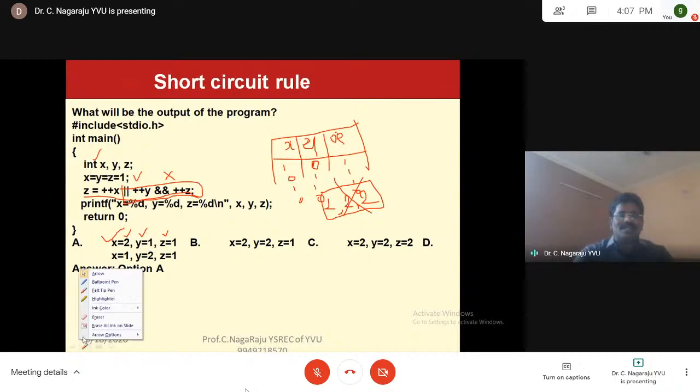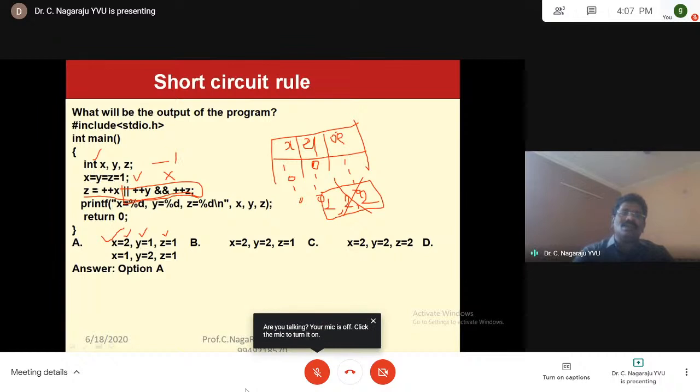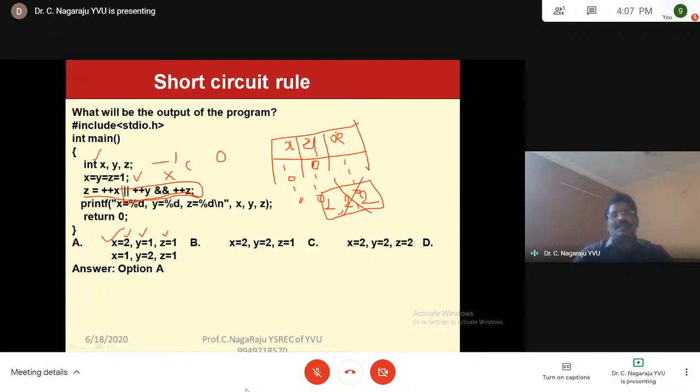For example, in the same program, suppose we take -1. When you are taking -1, here z will be 1 and x will be 1 and y will be 1. Suppose we take minus, plus plus means 0. So x is equal to 0, y is equal to 0, z is equal to 0. Suppose when you take 1 1 1 it will print the result. Suppose -1, it will print 0 0 0.